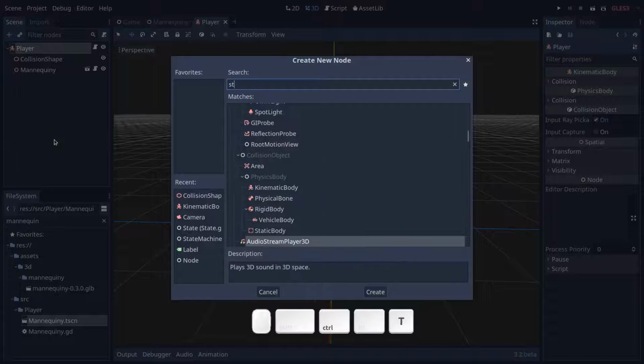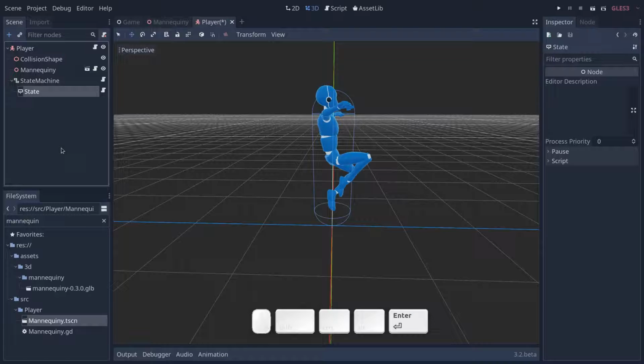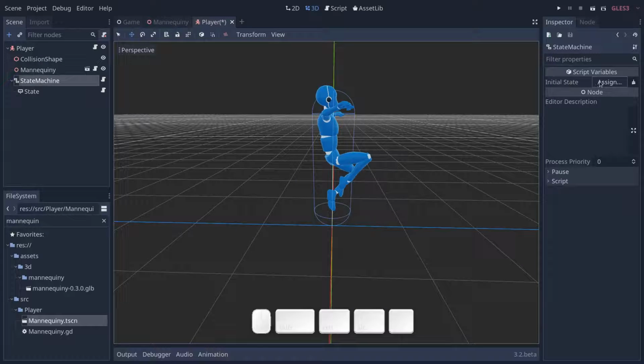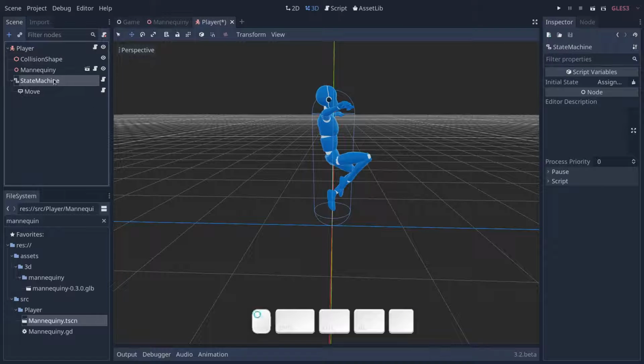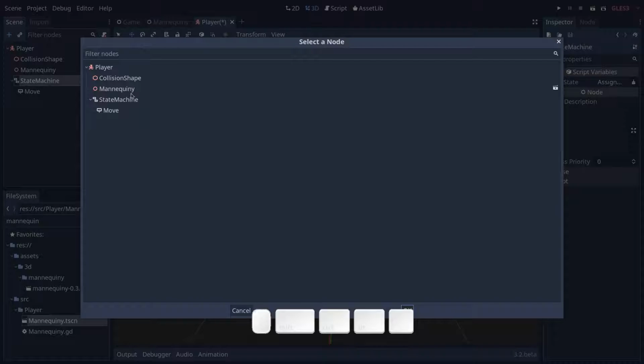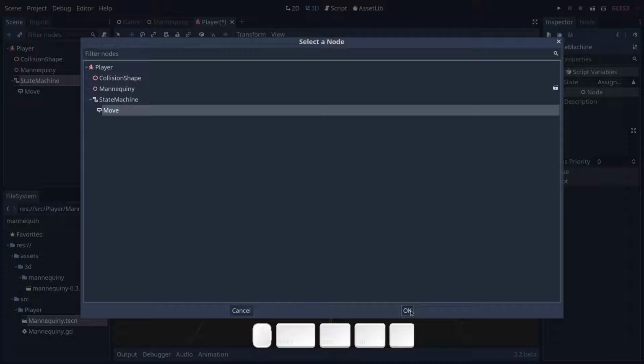So press Ctrl A, look for state machine to add a state machine node, and we're going to add a first state inside of it and set that state as the initial state in our state machine. So then we're going to rename that state to Move. It's going to be the base state that will handle movement and movement related settings. And in our state machine, click the assign button next to initial state to set the Move node, the Move state, as the starting state for our state machine.